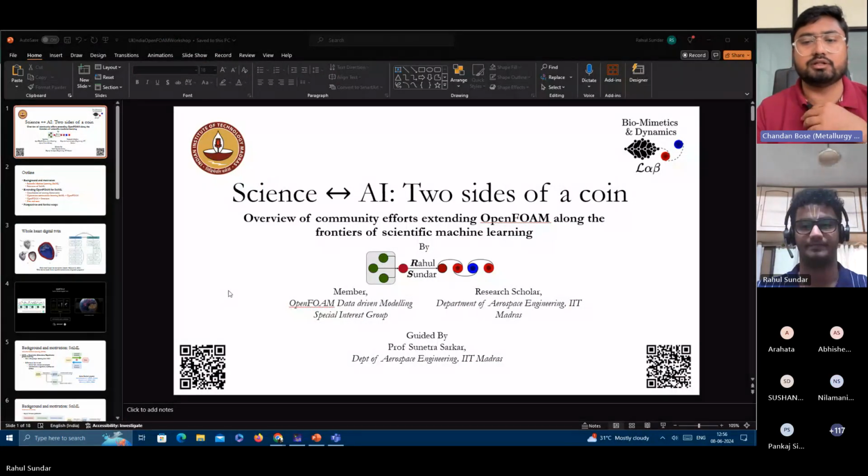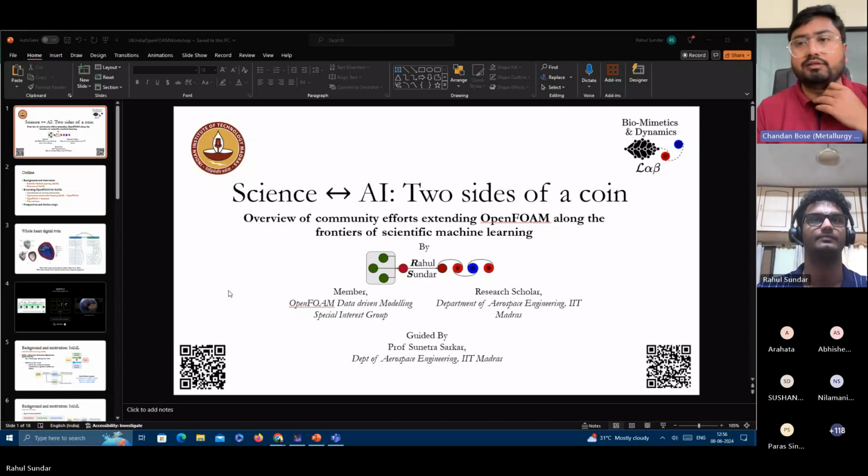I request Mr. Rahul Sundar from IIT Madras, and he will be speaking on the overview of efforts extending OpenFOAM along the frontiers of scientific machine learning. Rahul, if you are here, please. Yes, Rahul is here. We can see you. Please turn on your mic and share your screen for the presentation. Yes, we can see you and hear you. Rahul is a PhD scholar at IIT Madras, and he's working with Professor Sunetra Sarkar. Yes, please go ahead.